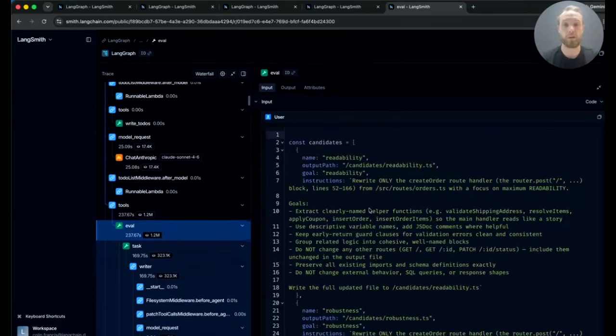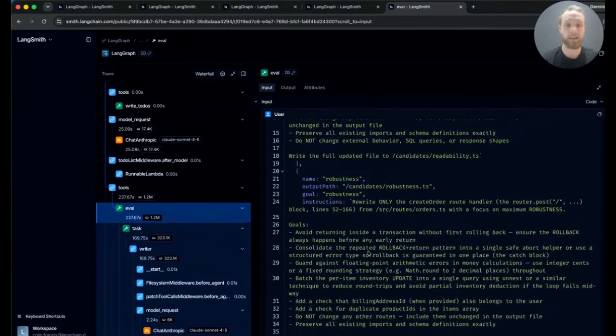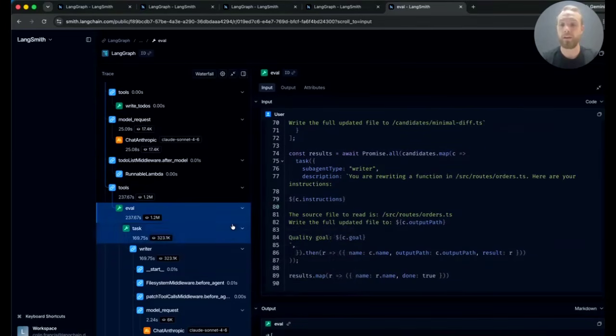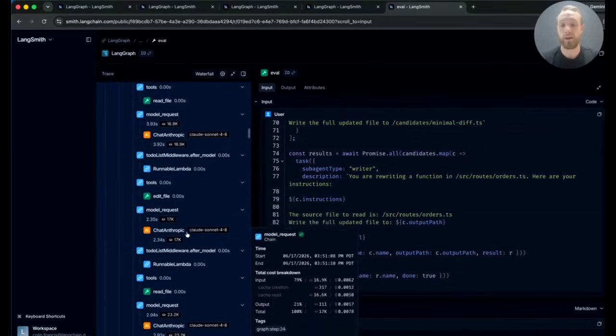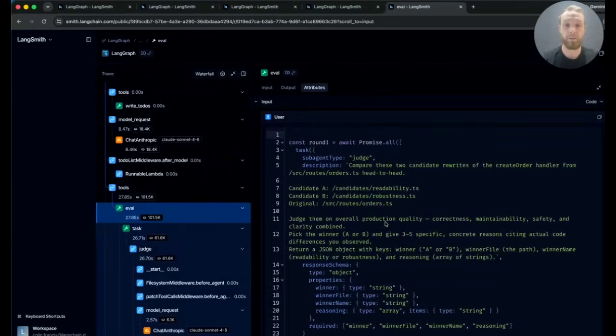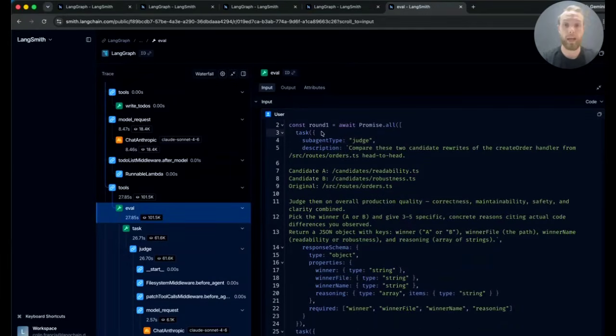The first part of our tournament here, here's our candidates that the agent generated. And you can see that it is fanning out, in this case, to the writer subagent. Again, because we're writing the files, we don't have a dynamically generated response schema. So we've now generated our candidates. The next eval we should see should be the first part of the tournament. And here we go. We found another eval call, aptly named round 1.